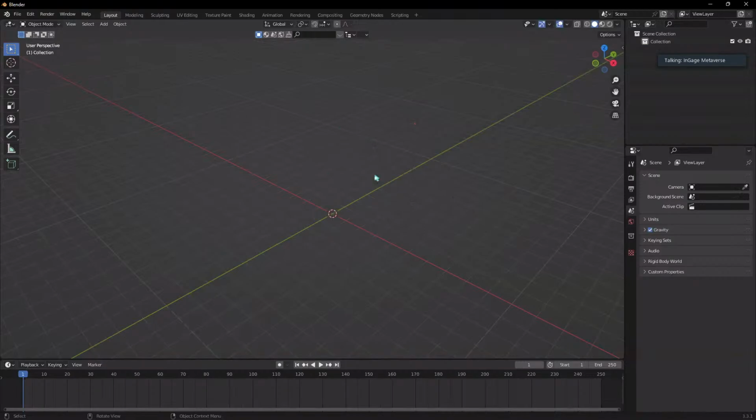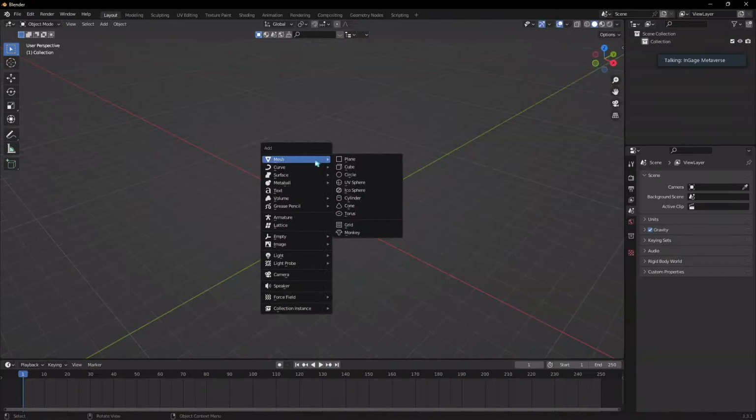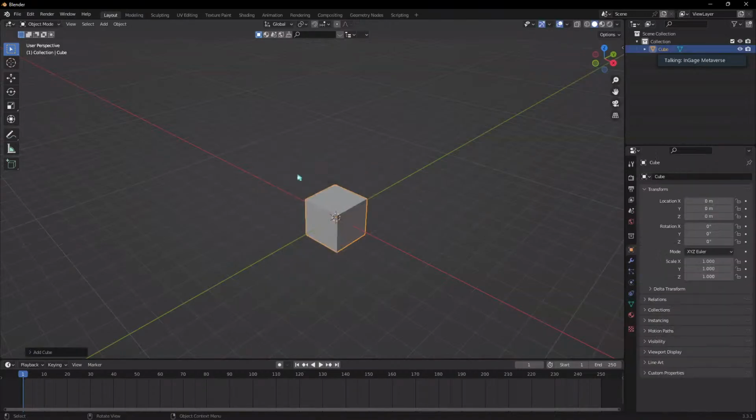Now I'm going to add a basic cube by pressing Shift A, add a mesh, and I'm going with adding a cube. What happens here is that when I add a cube, it is added in the outliner. The outliner shows what objects you are working with, whether a mesh or an empty object, whatever it is, it will be represented in the outliner.